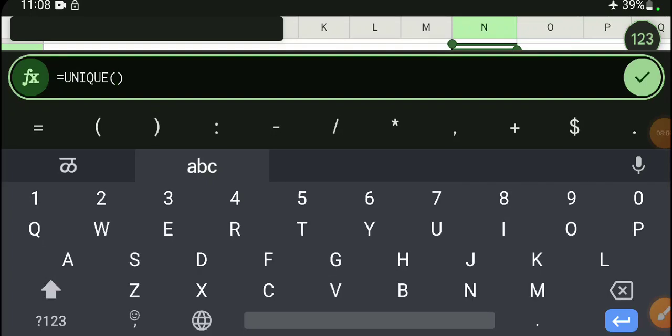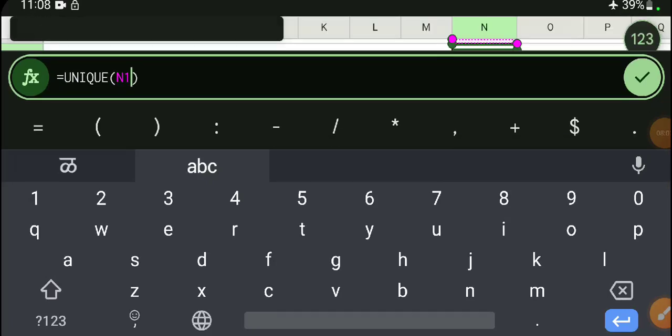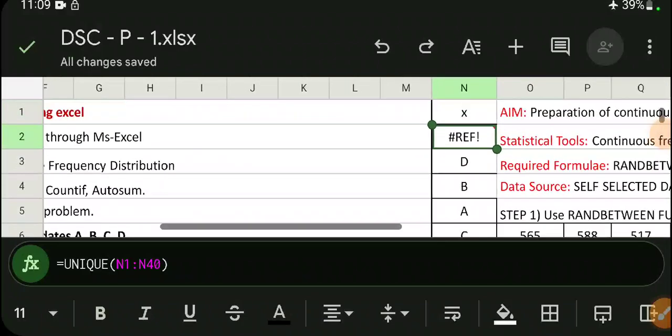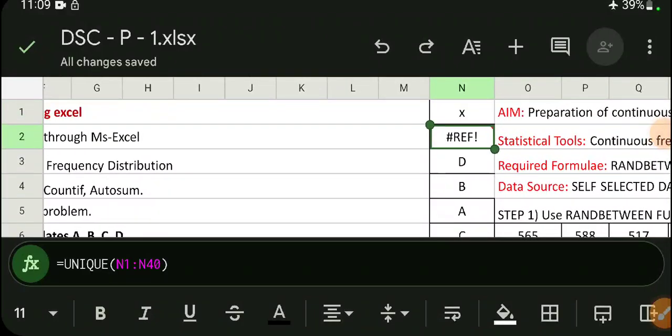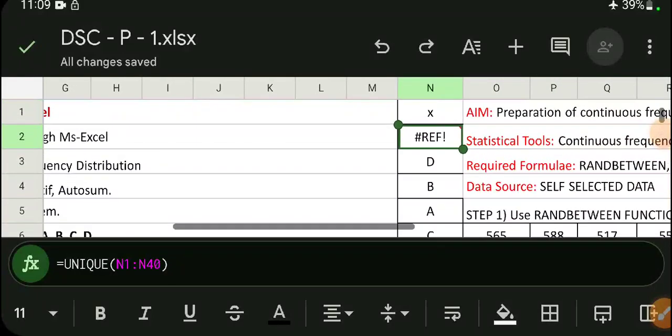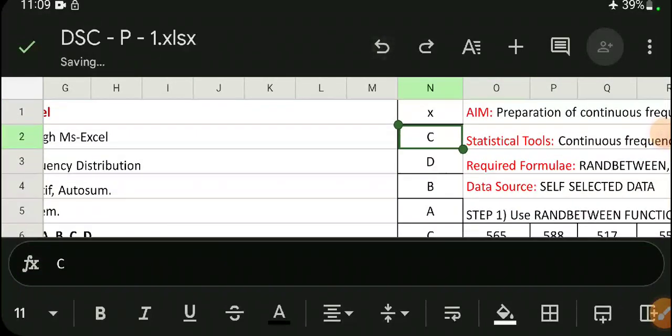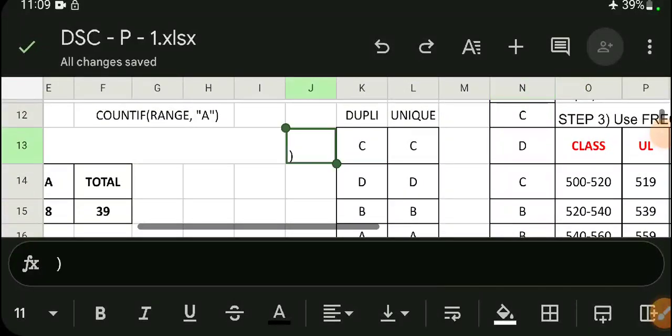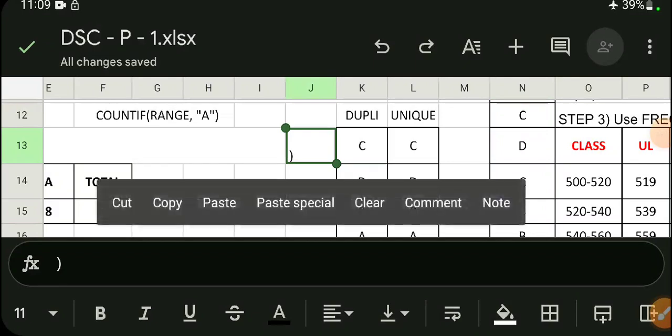So N1 to N40, and then enter. So complete this and then enter. So we are getting the values. First we have to select a cell. So I have selected this cell, and in that cell I am putting the value.